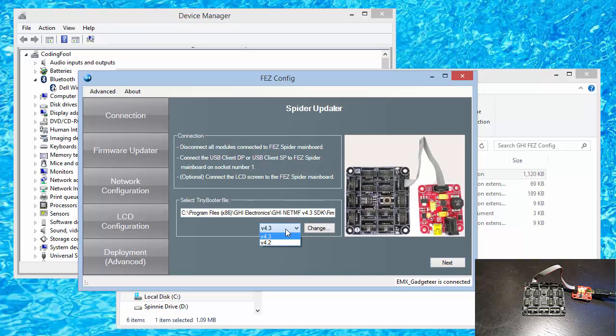So you can see on this particular machine I have 4.2 or 4.3, but it always defaults to the latest version, so we're going to go 4.3, and the FEZ config application knows where all the files are. And then we're going to say next.